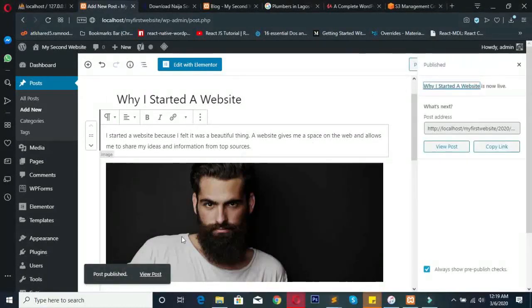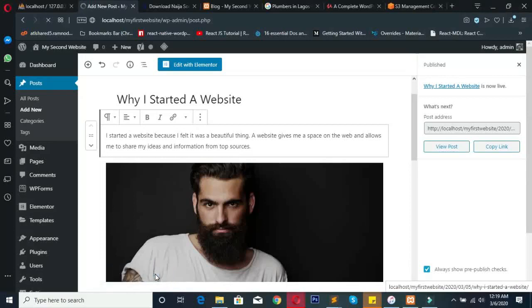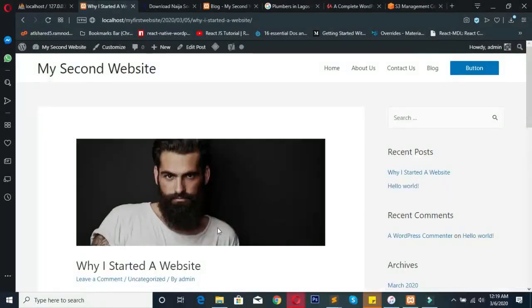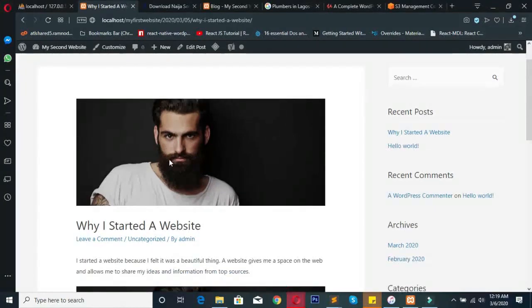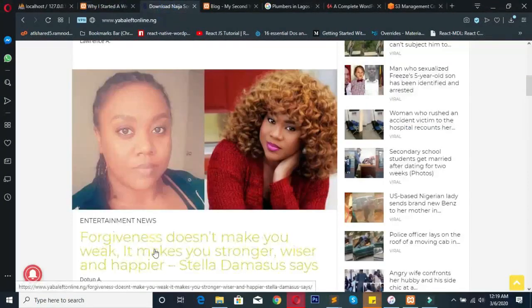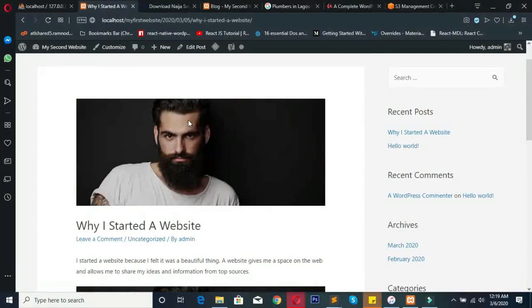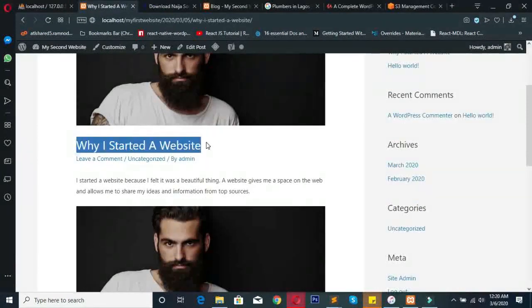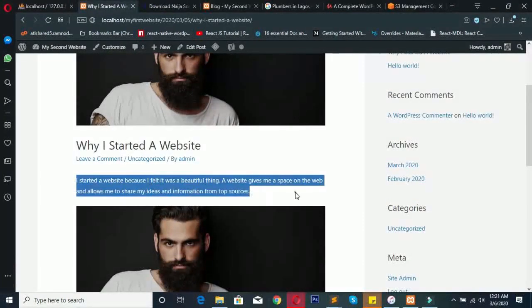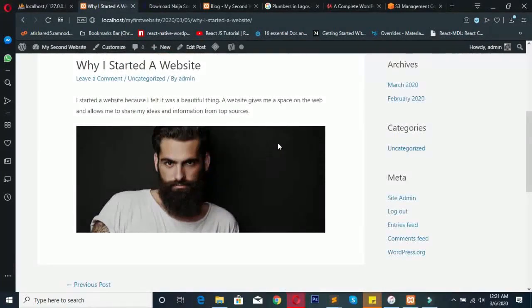So now let's view this post. You can come over here and click on this to view the post. This is what it looks like. You can see it's very familiar to what I showed you here. You can see the featured image and the title. So the featured image, the post title, and the content itself, then the image we added. You can see it here.